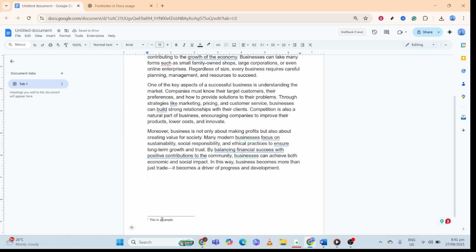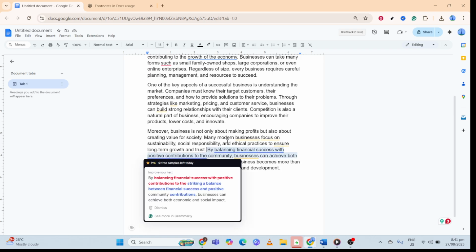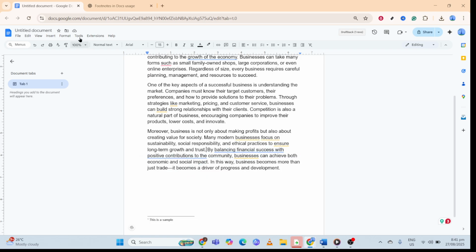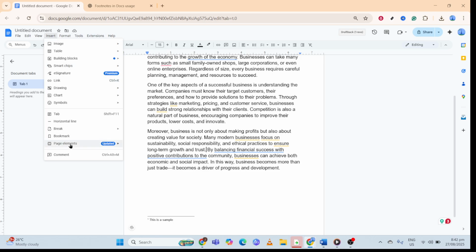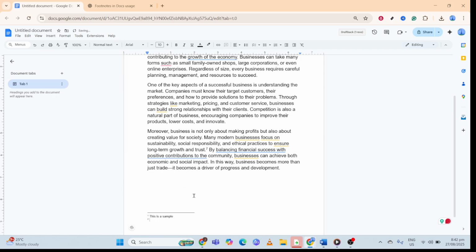Step 6. Here, you can type your footnote. This is where you add extra details, explanations, or even references for your readers. Step 7. And that's it. Your footnote is now successfully added. You can repeat the same process to insert more footnotes anywhere in your document. That's how quick and easy it is to add footnotes in Google Docs.